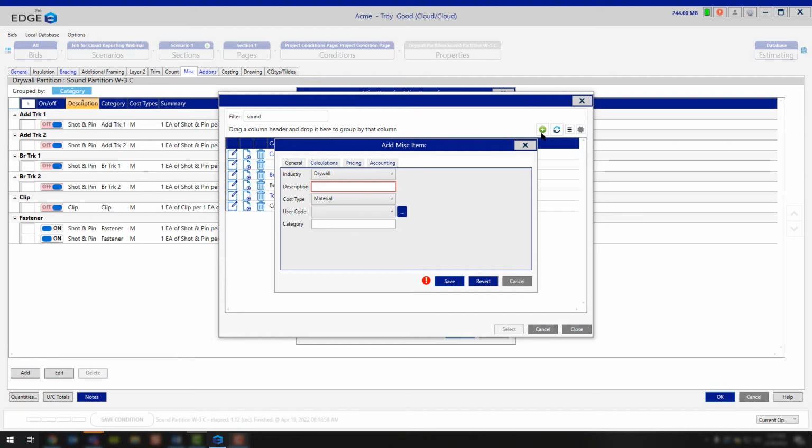Once you click that green plus in the upper right-hand corner, you're presented with this dialog box. You don't need to change the industry. You just start with your description. The reason being is because the description, the cost type, and the user code are the 3 fields that you really care about when creating this miscellaneous item. So you first ask yourself, what are you creating? In this case, we're creating sound caulk.